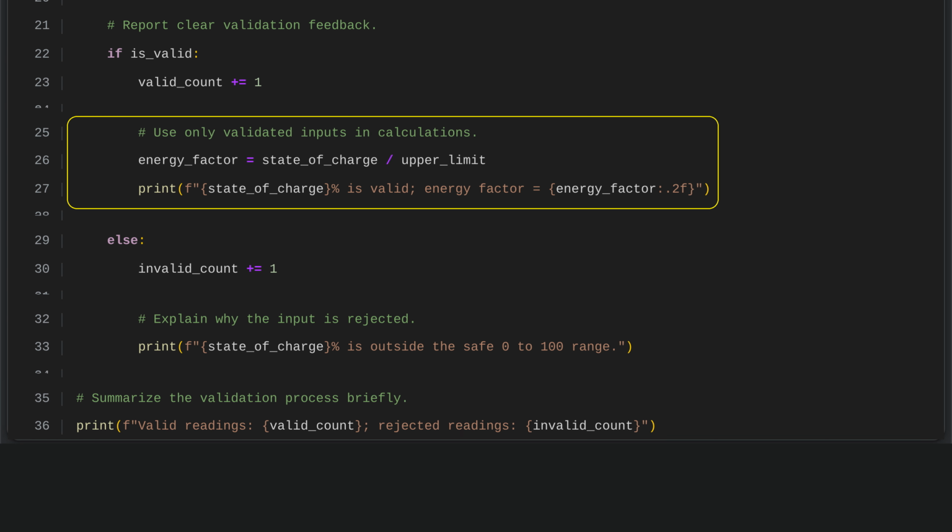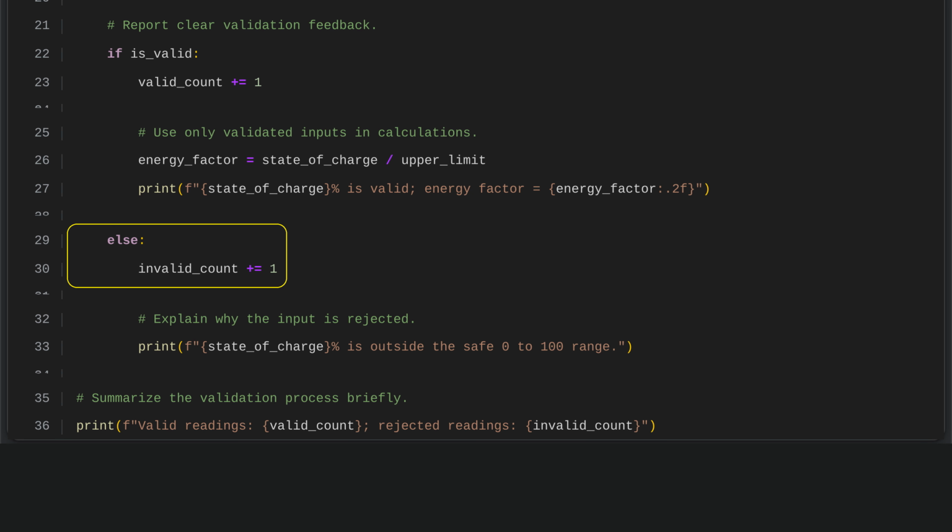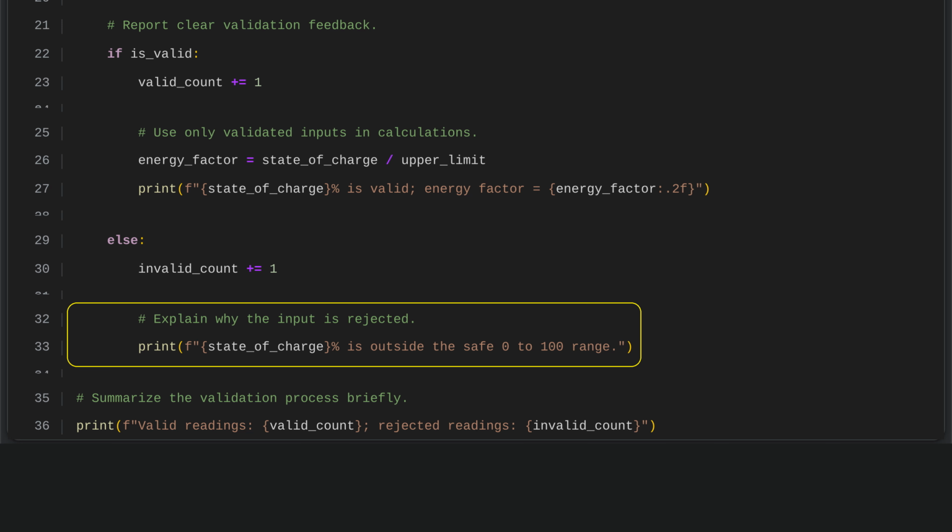When a state of charge reading is outside the safe range, the invalid count increases by 1. This tracks how many readings fail validation, making it easier to summarize the results later. The code explains that a sensor reading is rejected because the state of charge is outside the allowed range of 0 to 100%. This message helps users identify the safety limit issue and correct the input.